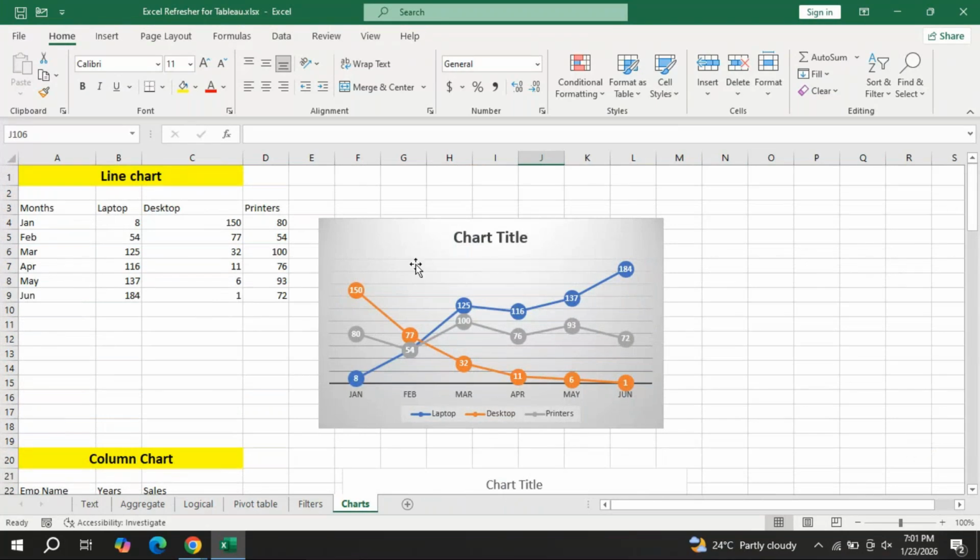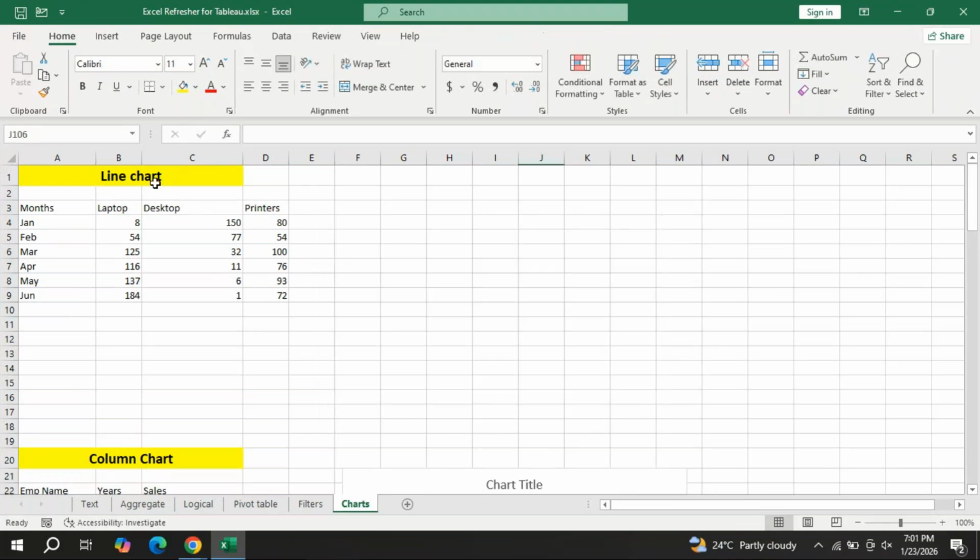Okay, before I apply the line chart, let me delete this chart, whatever I have applied. Now, for applying the line chart, I have the data related to the months and I have three products, laptop, desktop, printers. So I wanted to check the comparison. Which particular month, how much sales has happened between these three products, I wanted to check.